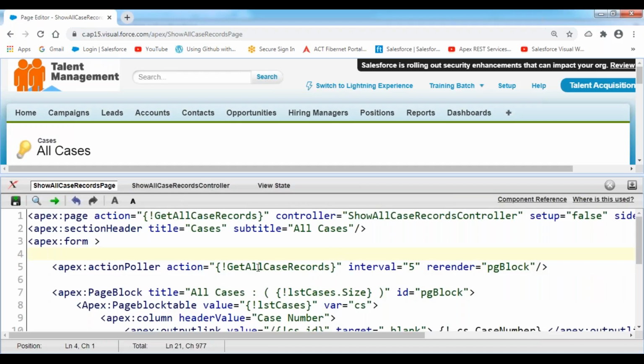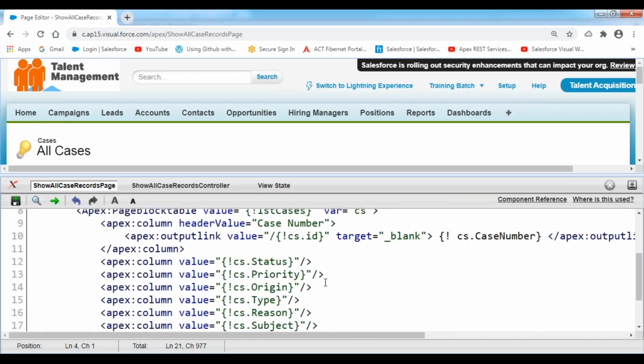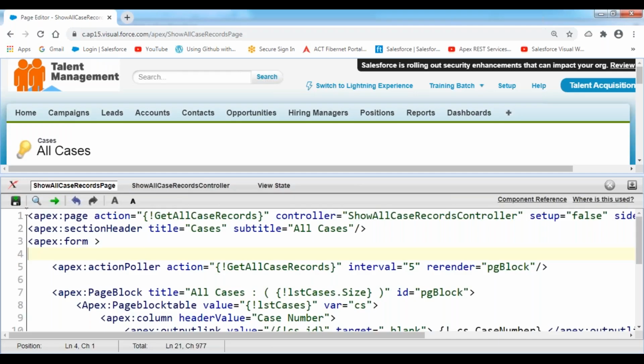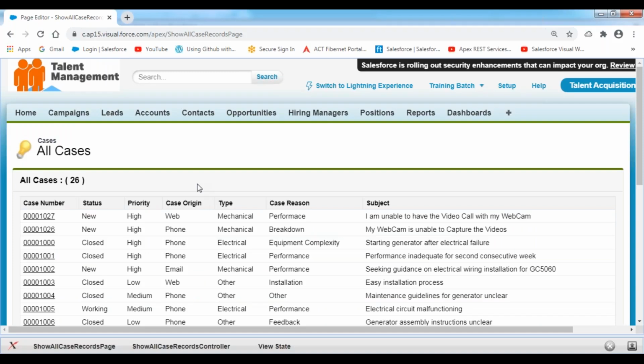So here I'm going to be invoking this method for each and every 5 seconds, and it has to reload this particular page block so that it can show the latest data also. Now let's save this code. From here onwards, it is going to be refreshing this particular page block every 5 seconds. In the meantime, if we create any record in the background, it will be loading automatically over here.